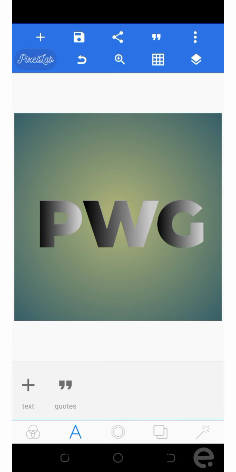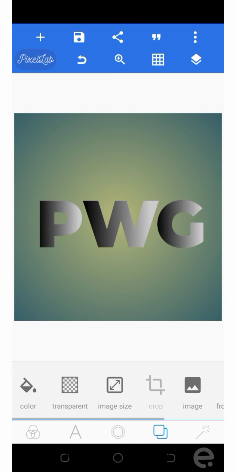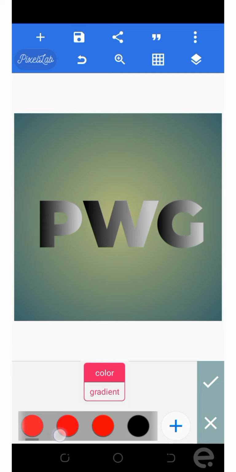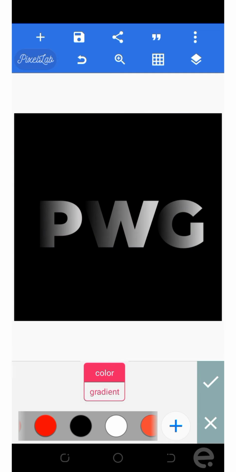We are not done. The final step is to change the background. So you already know we have to change the background to black. So here's how you do it. You click on this fourth icon and you click on color. You click on color again and you go where you have the black color and you just click on it. Voila, you have your shadow effect done.